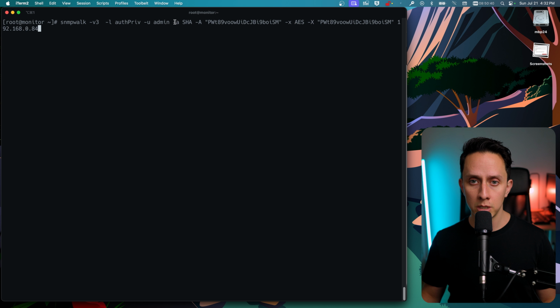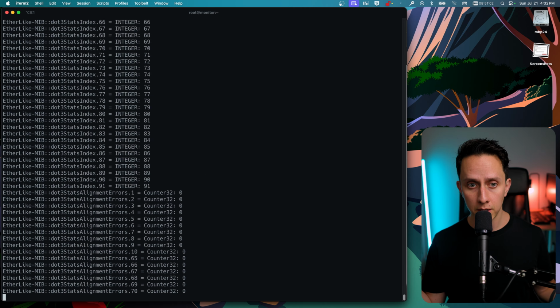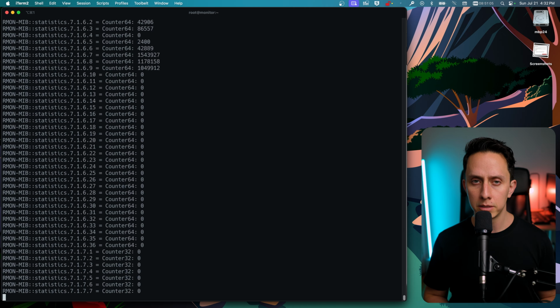Once you set up these options, SHA and AES, and you put the same password, the last thing that you need to do is put the IP of your switch. In this case, mine is 192.168.0.84. If I execute this command, I should be able to read the SNMP of my switch. So let's check it out. And as you can see, away it goes. This command might take a few seconds.